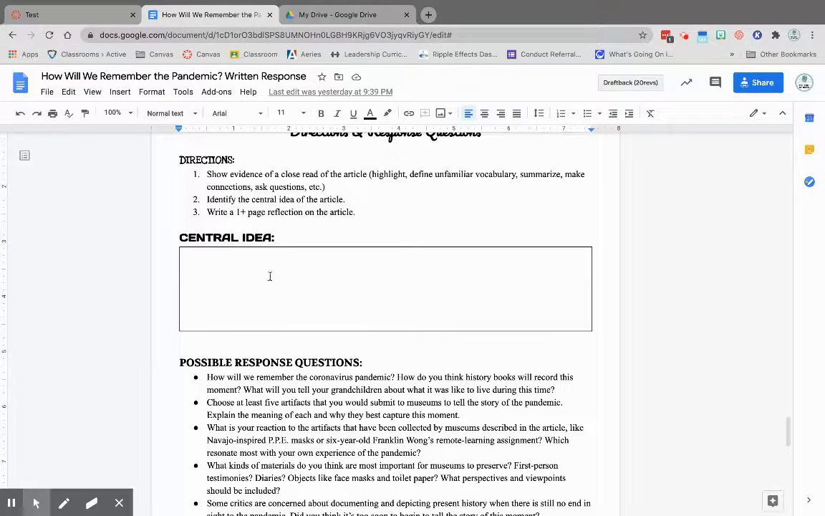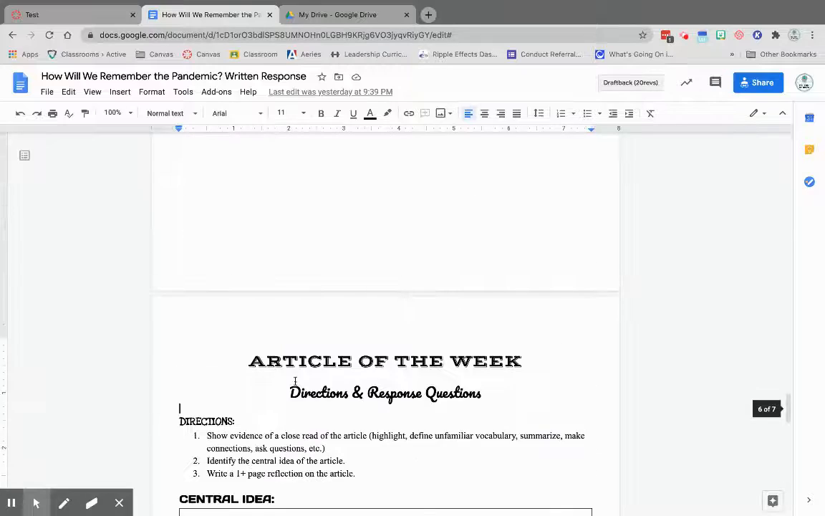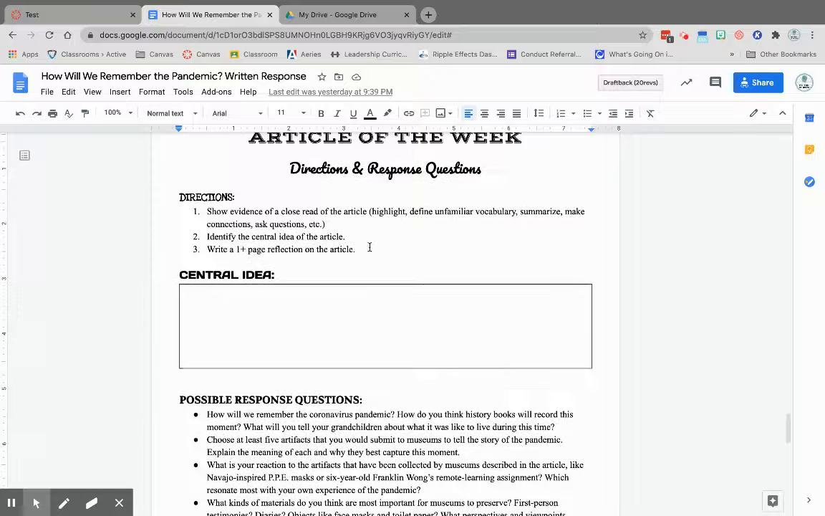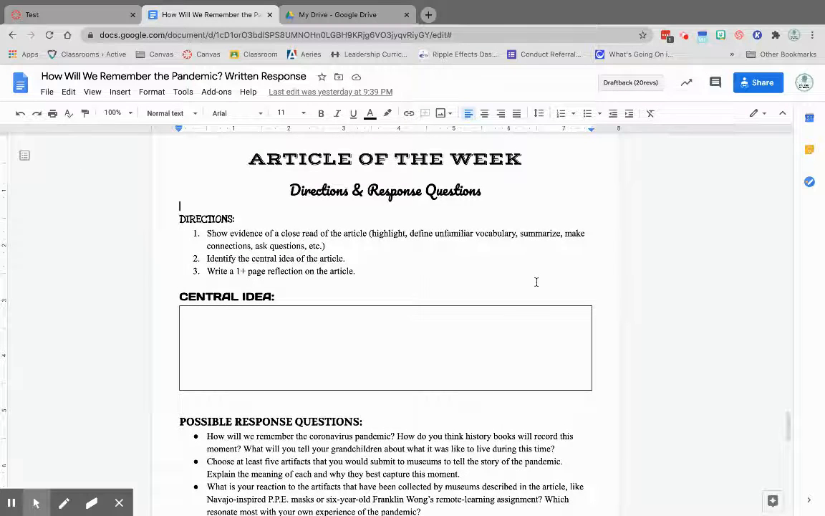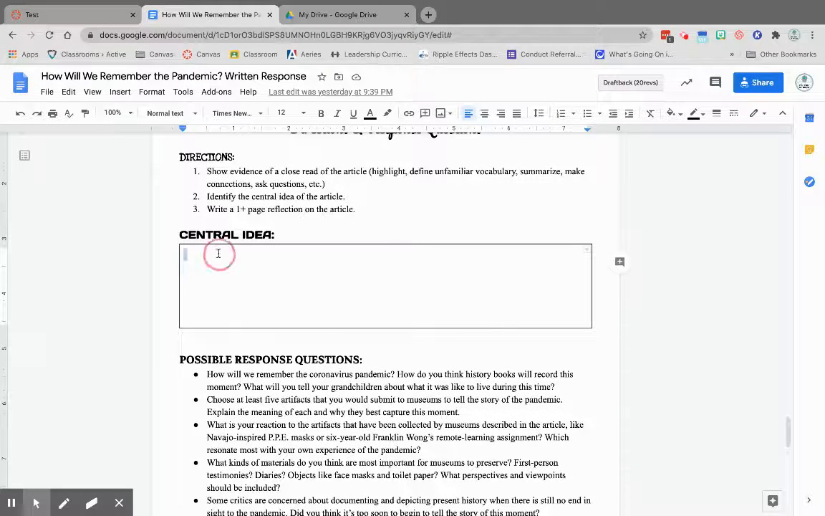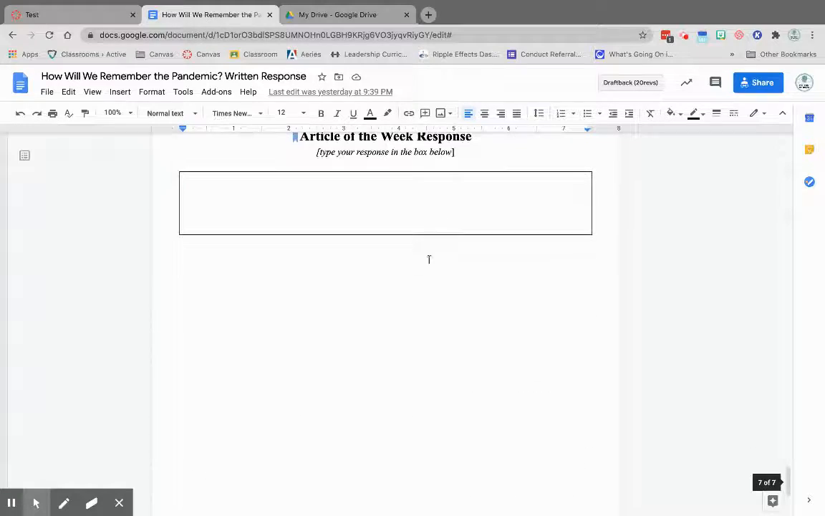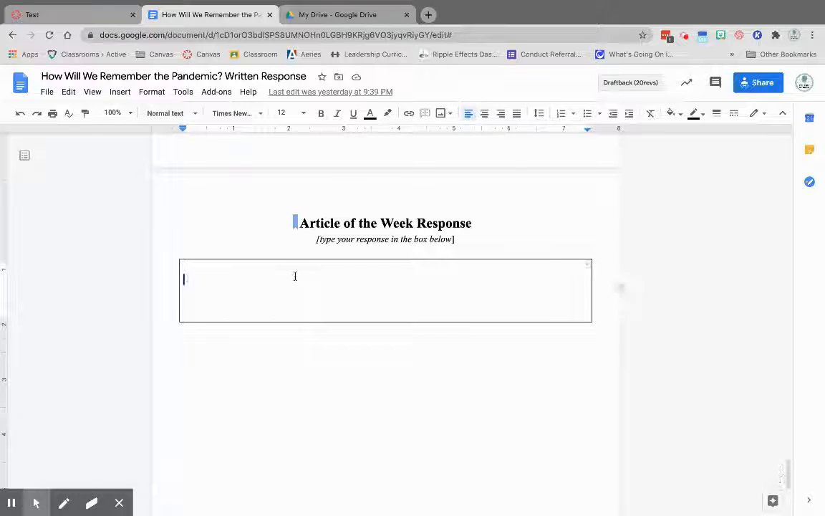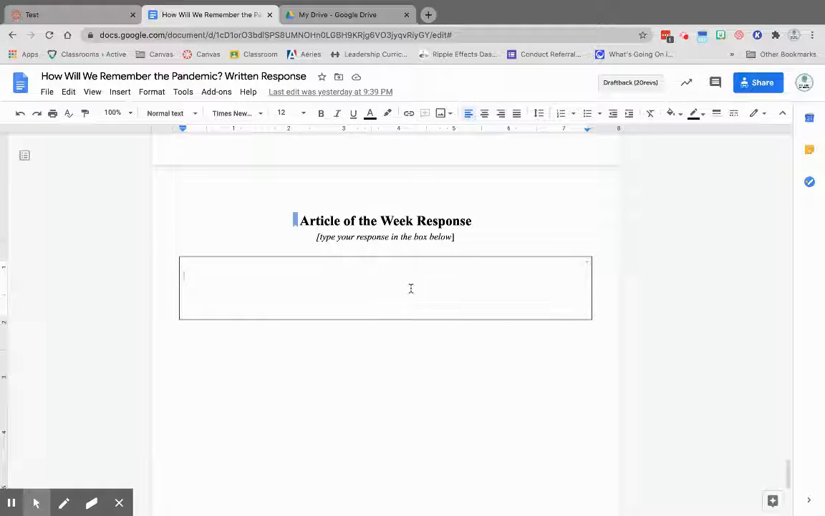So the first thing you're going to want to do is just make sure that you have the Google document that you want your students to be using. This is one that I gave this week for our article of the week. The students are going to be asked to identify the central idea of an article they read and respond to a series of questions or generate their own written response. I want them to type in this document and I want the document to be tied to them so I don't have 74 copies of it in my drive.